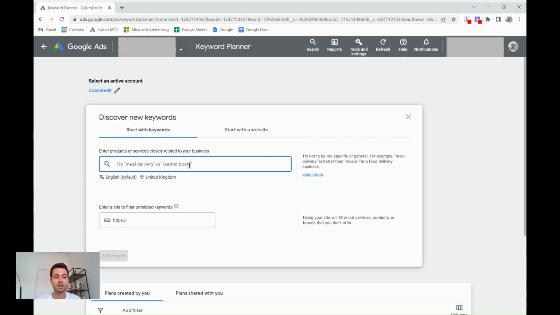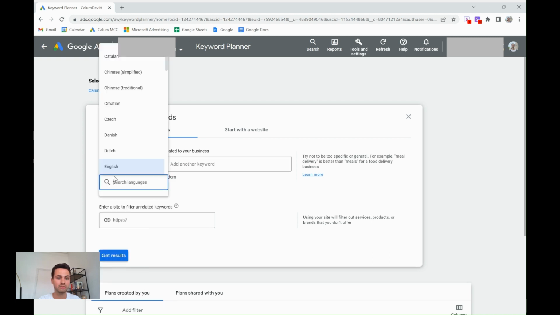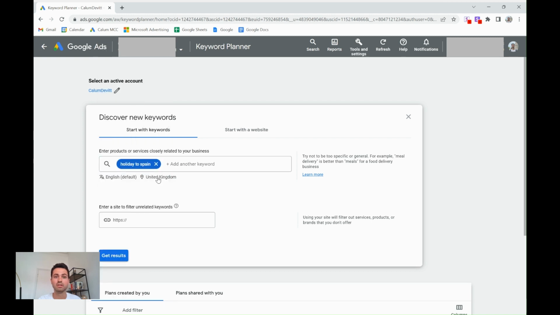So here, for example, what you want to do is come up with a few ideas around your business and the products that you're selling. So, for example, if I was a tour operator based in the UK and I was selling holidays to Spain, I would just type in holidays to Spain. And then below here, I would just define the language. So in this case, it would be English, and then the location.